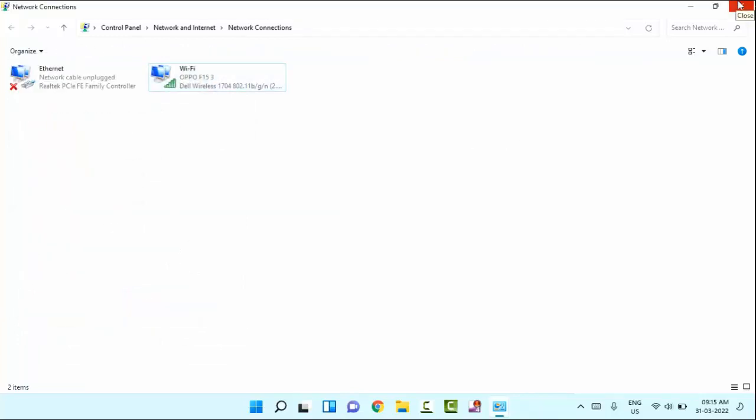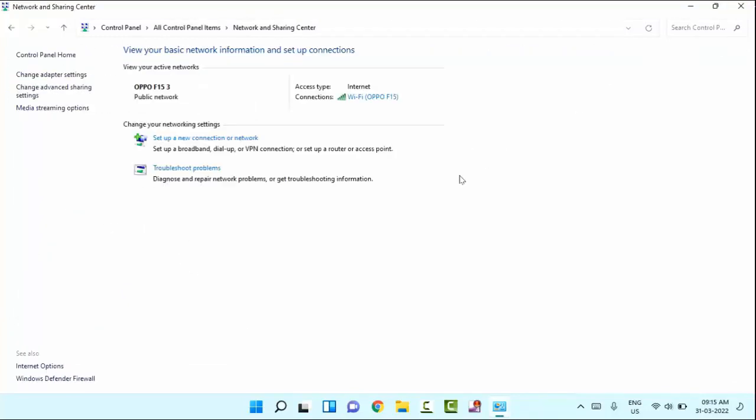Guys, after doing this, once you have to restart your PC. After restarting your PC, hope your problem will be fixed. That's it guys. So in this way you can fix Roblox 403 forbidden error in Google Chrome.